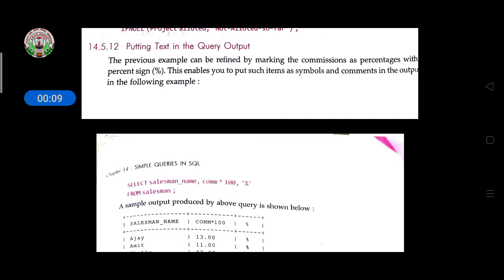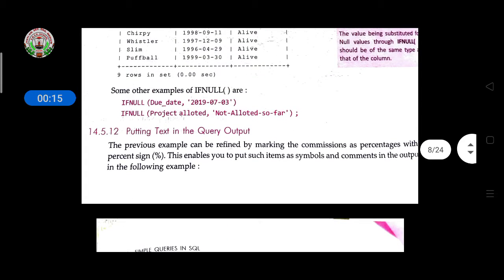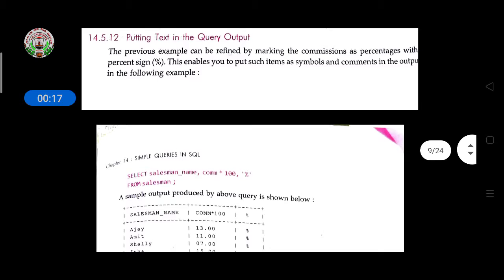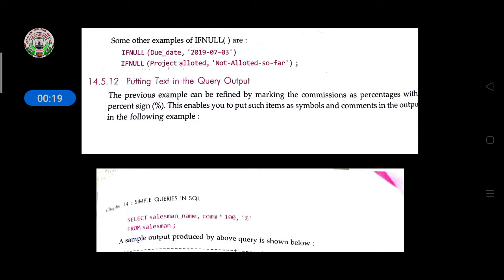Today we'll discuss putting text in query output. So the previous example can be refined by marking the commissions as percent with the percent sign we had mentioned here. Percent sign if you want, then date. This enables you to put such items as symbols and comments in the output, as in the following example.